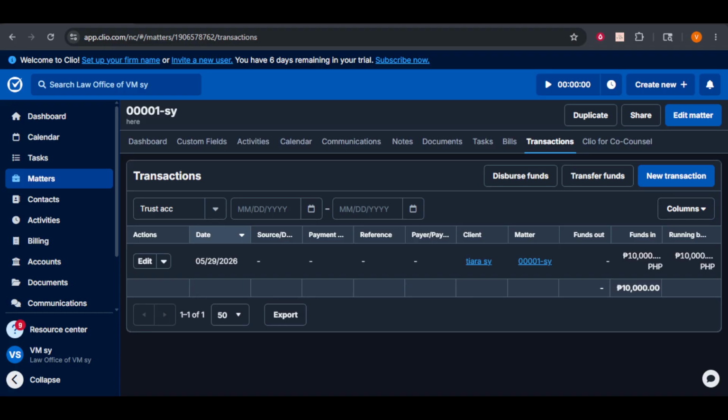And there you have it. By following these steps, you've successfully set up and utilized trust accounting in Clio Manage. This process not only helps you comply with legal obligations regarding client funds, but also streamlines your financial management, allowing for a more efficient and organized approach to handling client transactions. Remember, maintaining accurate records is essential in trust accounting, and Clio Manage provides the tools you need to achieve that with ease.